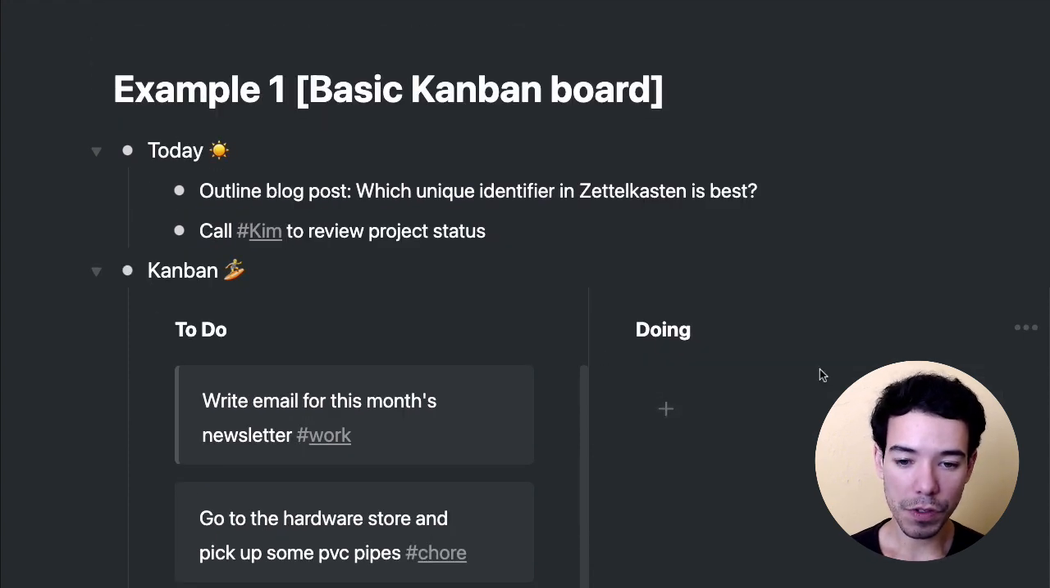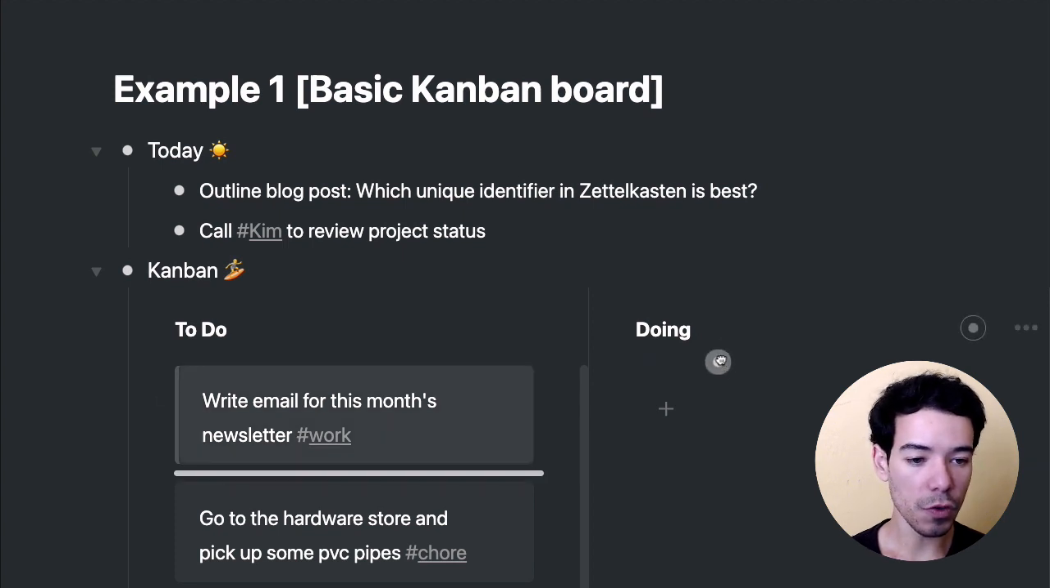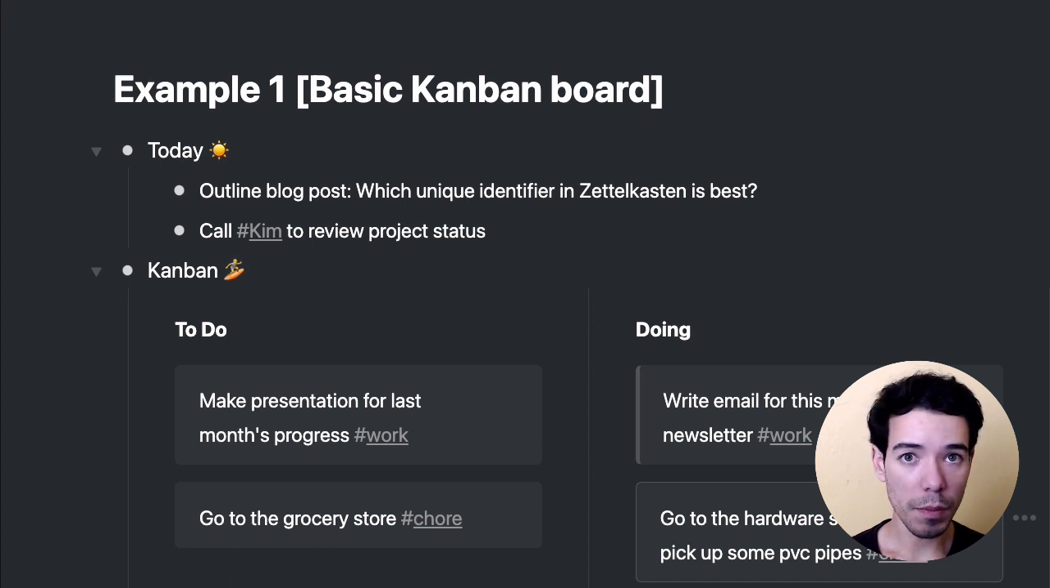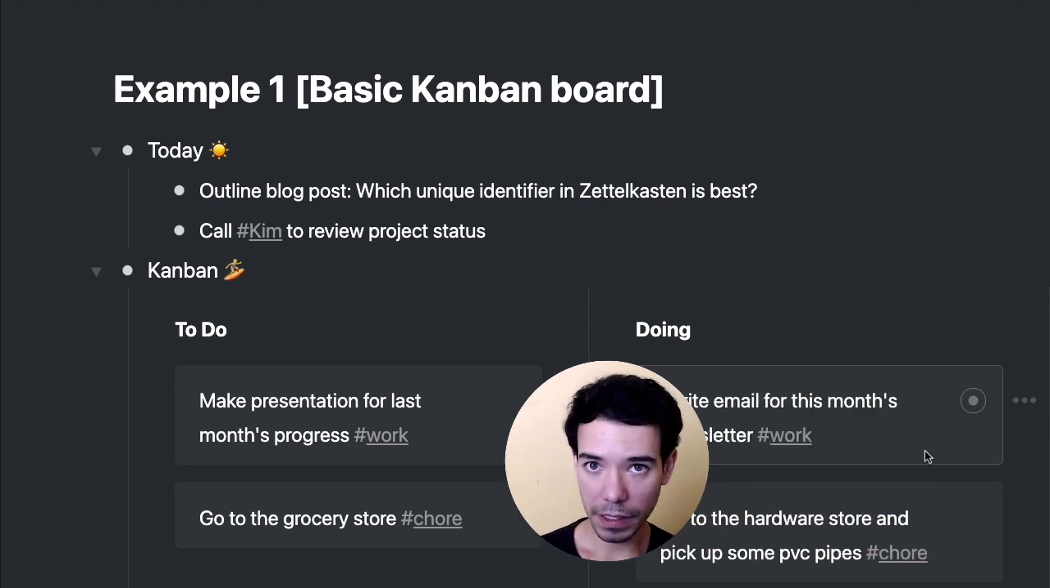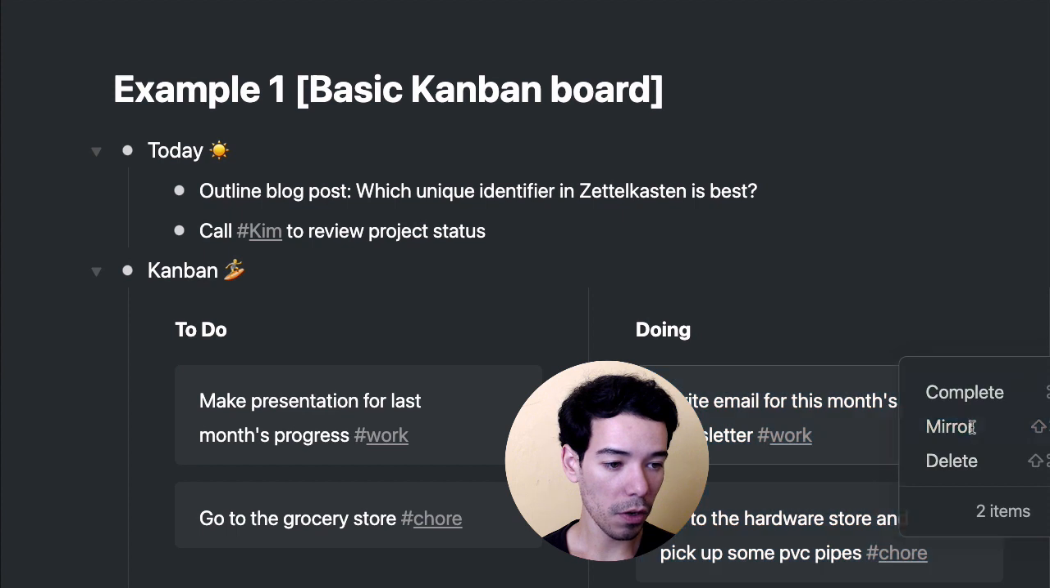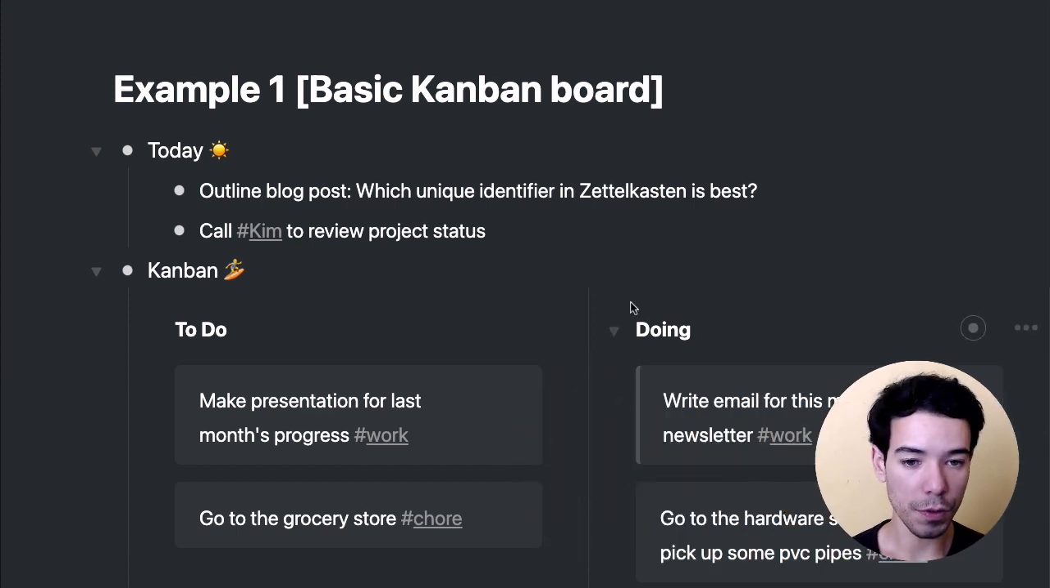So now what we want to do is pick these first 2 items, and we're going to move them into the doing column. Next, we want to mirror them into our today bullet. Since we're going to mirror 2 items at once, we can multi-select the items. We'll hold Alt-click on Windows and Command-click on Mac. We'll get a little context menu here. We can click on mirror, or we can use the keyboard shortcut if you prefer to do that.